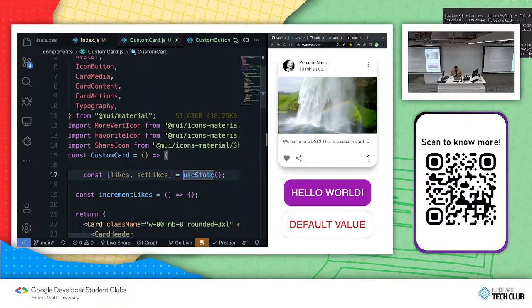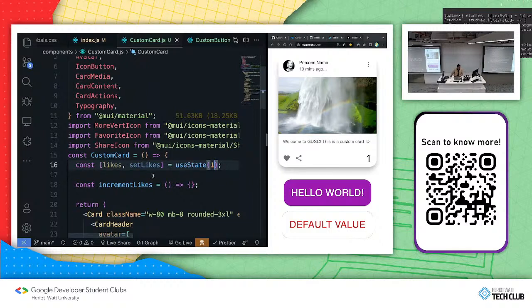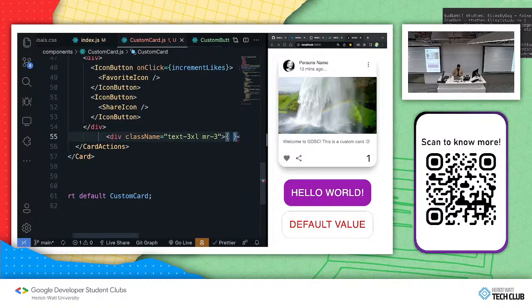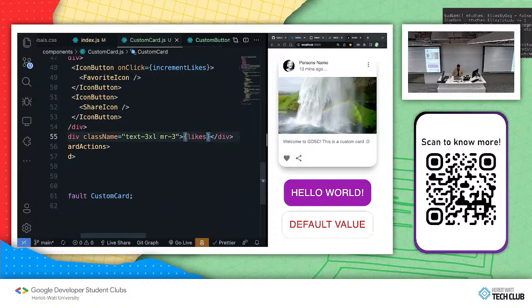Another thing you can do with the hook useState is that you can set a default value for your likes variable. So you can set it to 1, for example. And what that did is gave us a variable likes. So now instead of having a hard-coded 1 over here, what you could do is use the braces, which stands for JavaScript inside JSX, and you can simply pass in the variable likes over there.